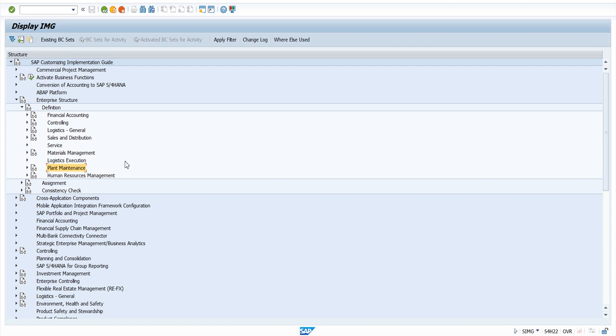SAP has decided to give this territory, this boundary power, only for certain modules, because they have more integrations and so on. That is why it is there, and that is why we are using this.